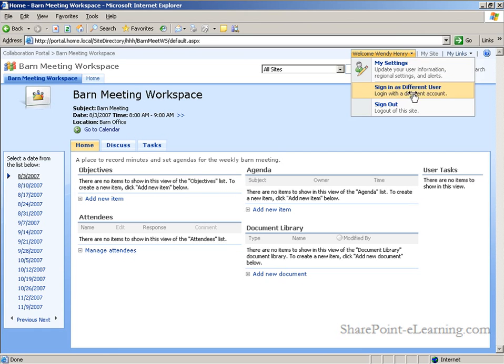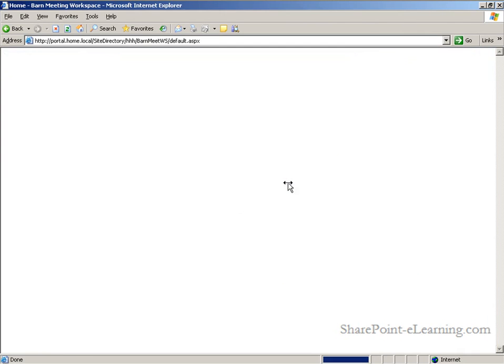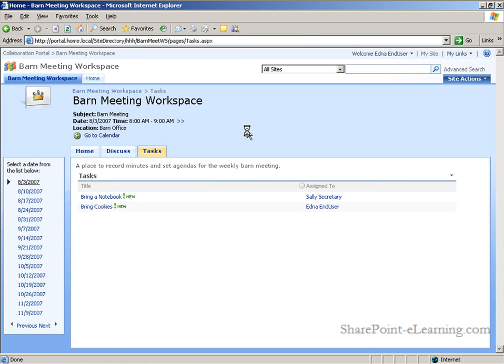Now we'll log in as Edna. And notice that the user task web part on the home page comes to life for Edna. It's telling her that there's a task associated with her to bring cookies. And if she looks at the task list, she can still read the entire list and see all of the tasks involved. Notice, however, the add an item is gone. She does not have the ability to post a new task to this list.